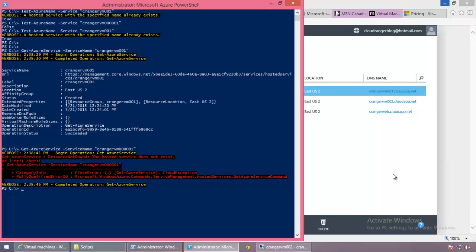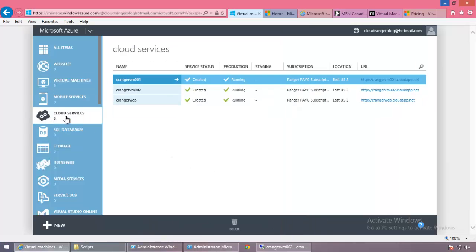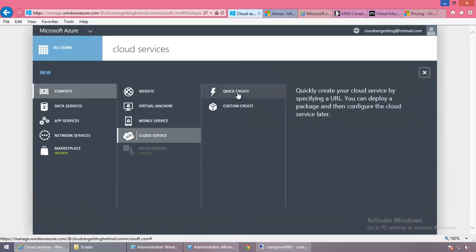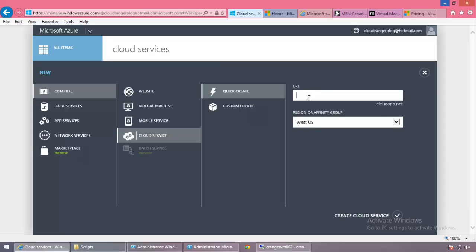So these are the two things that are quite important for you while creating a cloud service from PowerShell. If you were to create a cloud service from here or within a VM, I just want to show you how intuitive this is. So if you do a quick create and you do something like Cloud Ranger VM01, obviously it's going to allow us to do that because it's a unique name. Let's do a cranger VM01. It's going to allow us to do that as well because that exists for us.